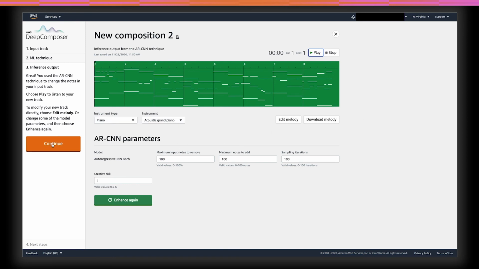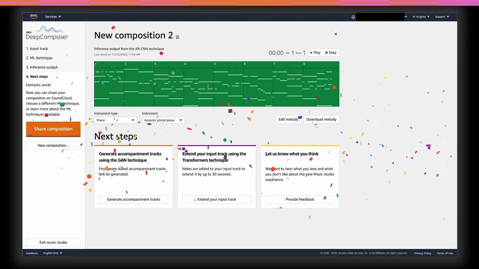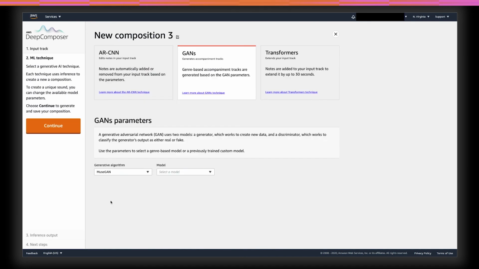Cool. Now, if you're satisfied with the output of ARCNN, you can move on to the next step. Now, congratulations, we have created our first Bach-inspired Twinkle Twinkle Little Star. The next step is to either use one of the other techniques to further enhance your music. For example, you could use GANs to add instrument tracks or transformers to extend your music. So maybe let's go with adding our instrument tracks.